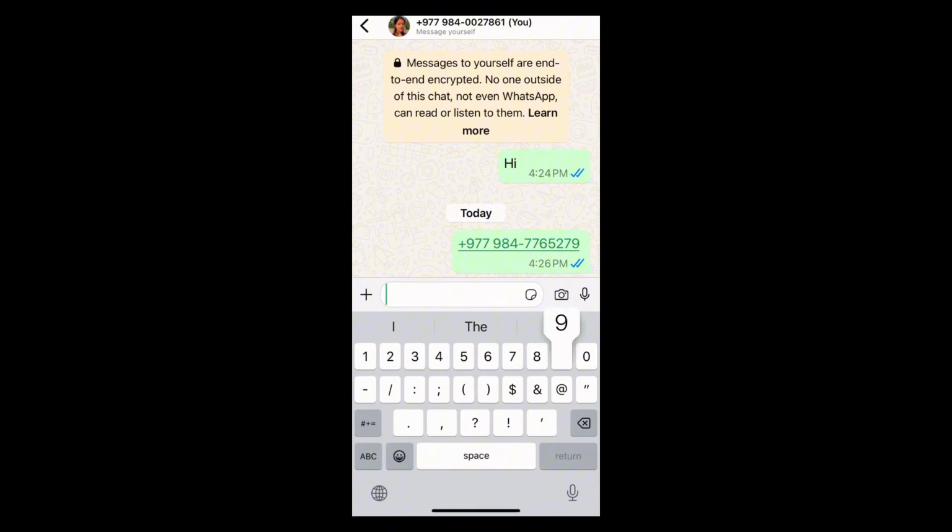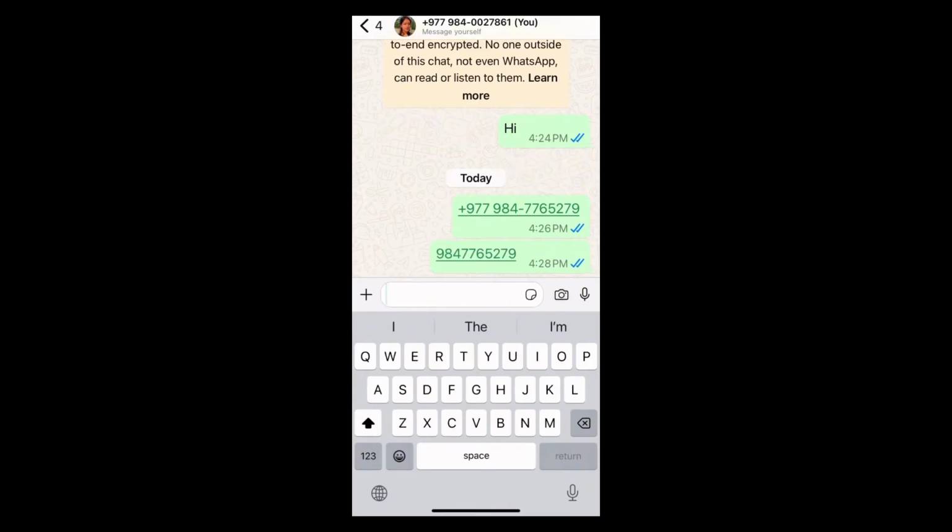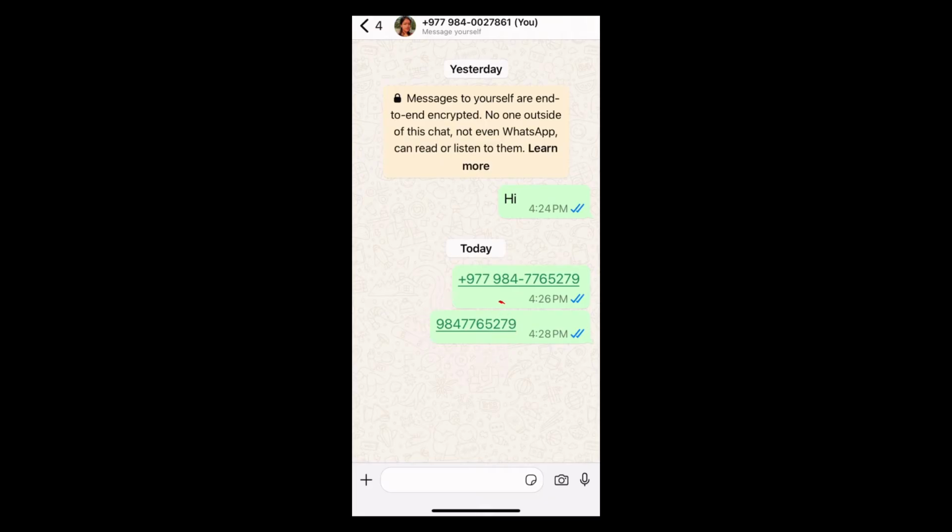Type the number that you want to send the message to. After typing the number, simply send it. After that, tap on the number that you just sent, like this.